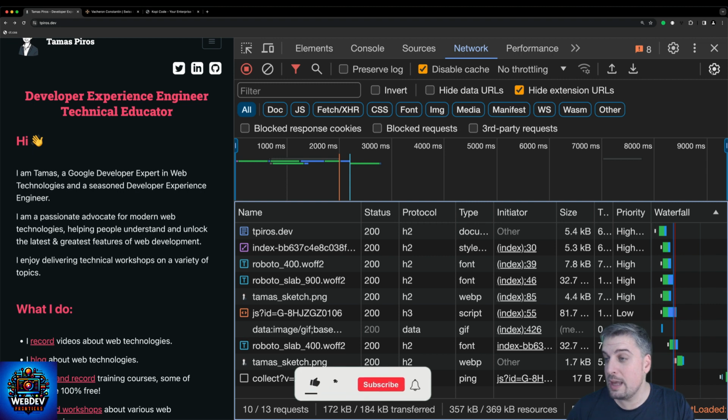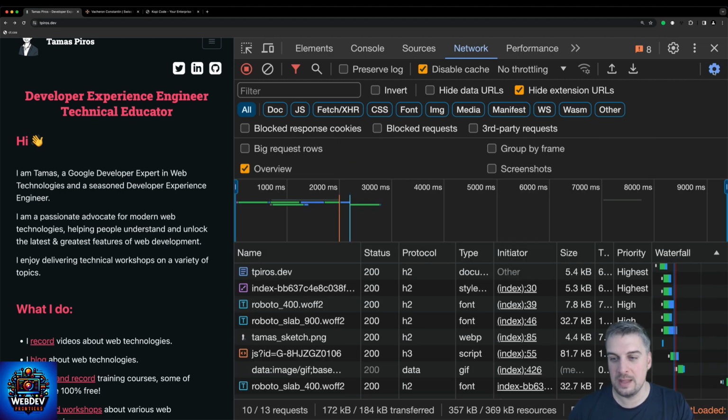Notice that we also have a cogwheel icon here. Do not confuse that with the cogwheel icon just above that, because that would bring up the overall settings for DevTools, but this cogwheel would bring up the settings only for the network panel. And notice that I could have things like screenshots, group by frame, and big request rows, as well as overview. So the overview section is enabled by default, and this is it.